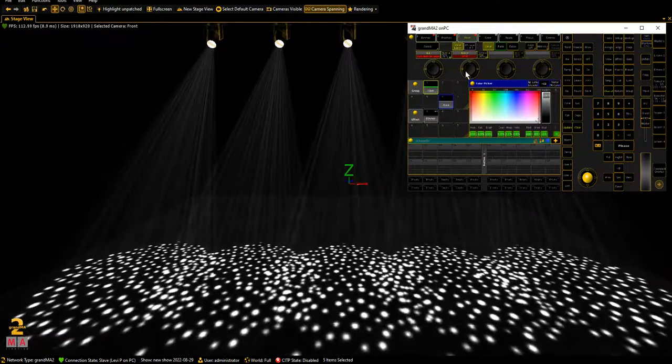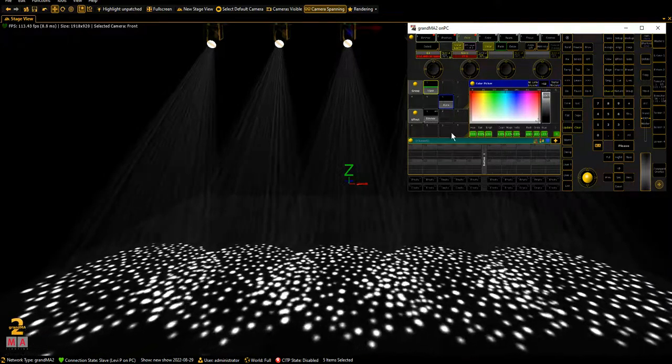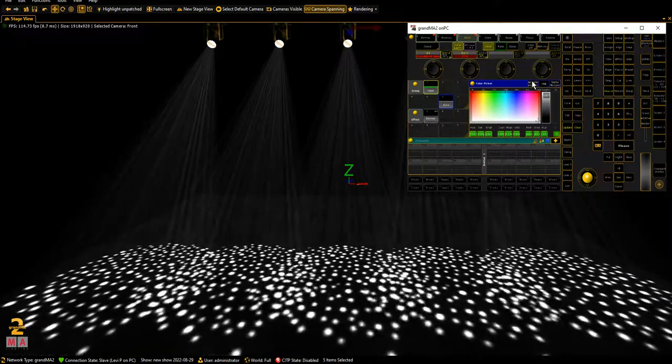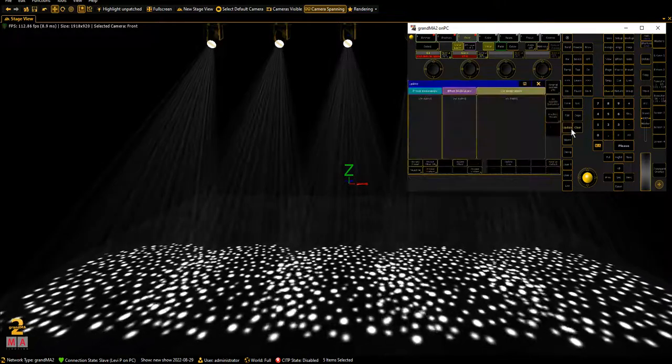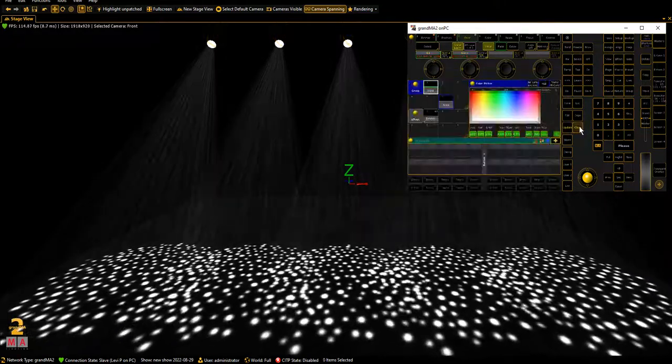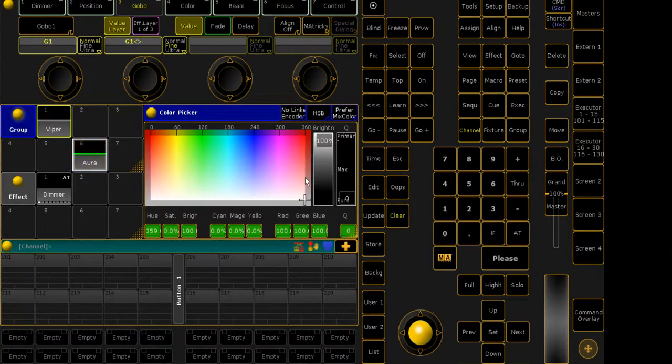It'll look really sick when you put a pan or tilt effect on this. I can explain that a bit later. But we're not here to learn about the gobos. We're here to learn about how to use these.